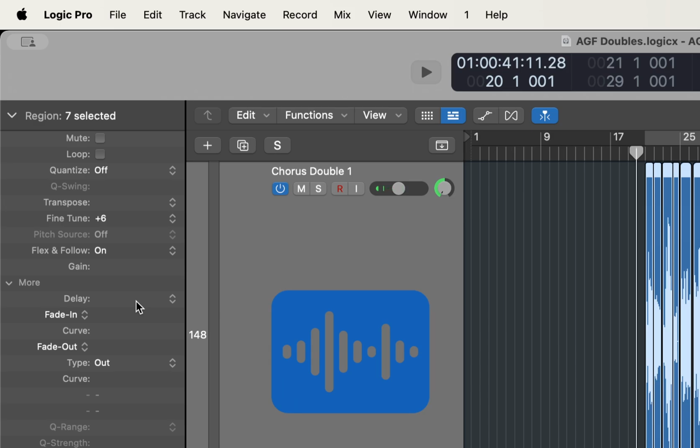The more you nudge it, the more you offset it from starting exactly the same place, the more of that separation you're going to get. So you can just kind of play with those settings to find something that's going to work for you. And then, as I said before, adjust the volume as well to blend it in to taste.